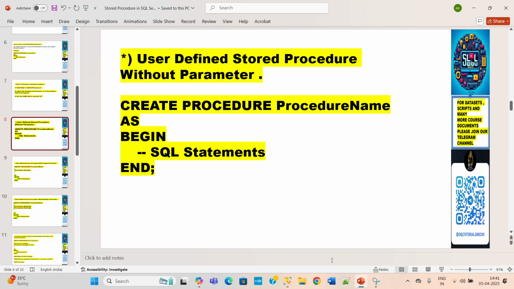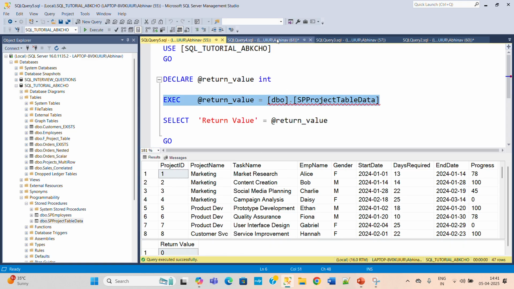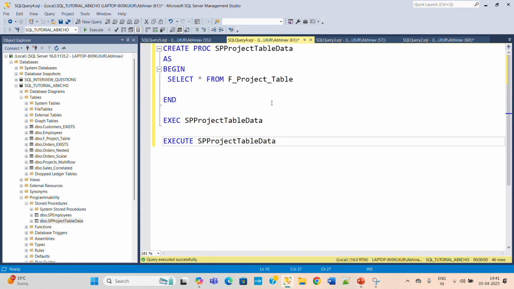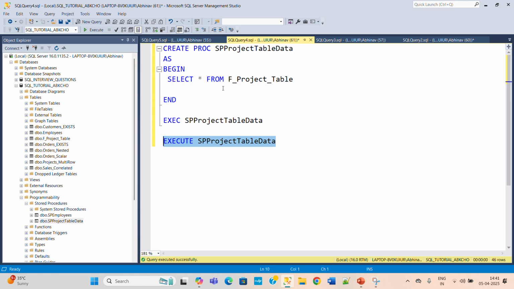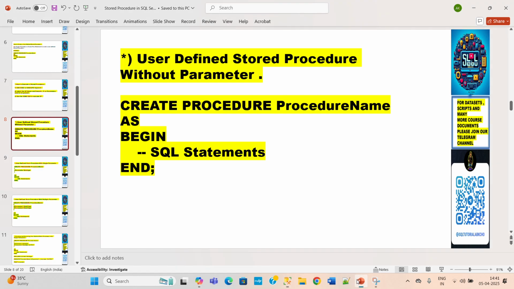Okay, so one that we have created now is a user defined store procedure without parameter. So you can take this as an example of a store procedure without any parameter. Okay, so this, I think, is clear to everyone. Now move on to the next one, as this one is already discussed.